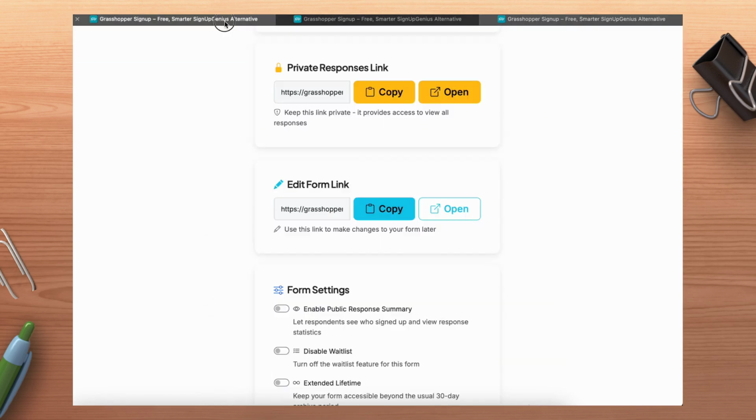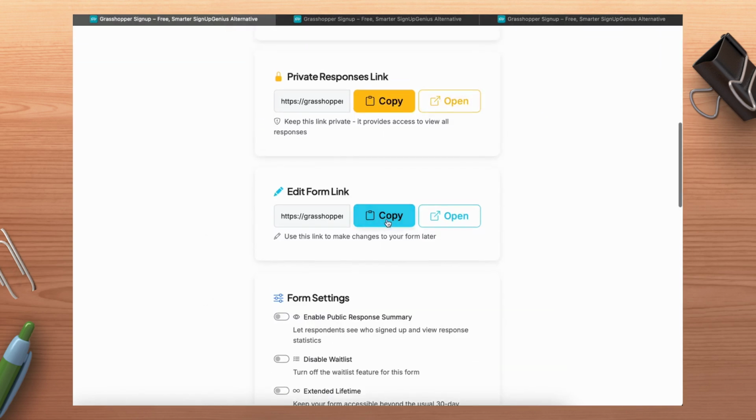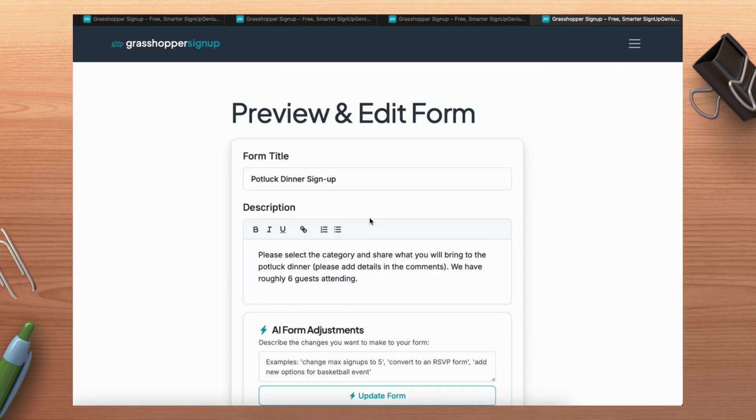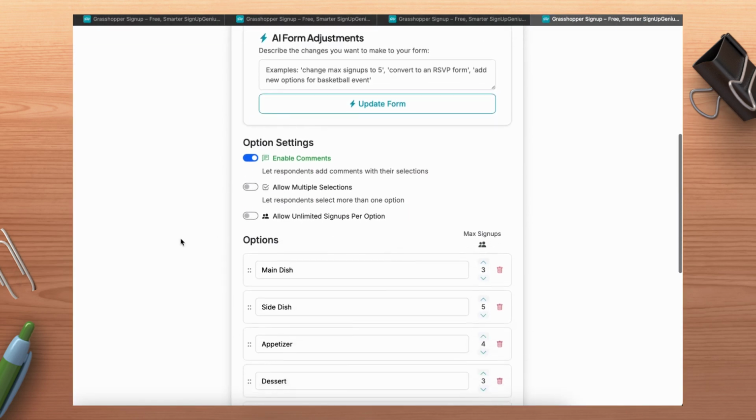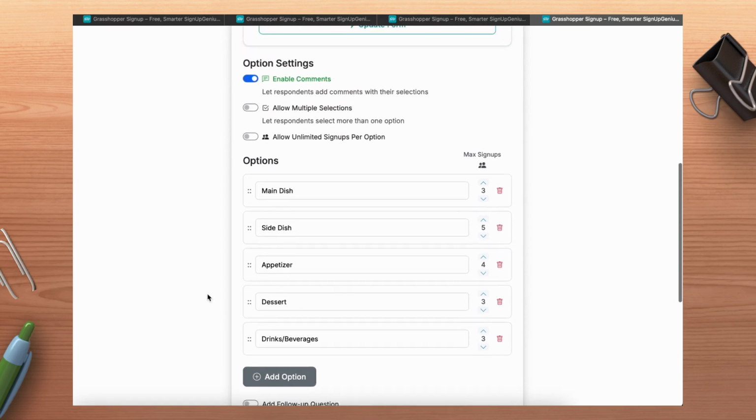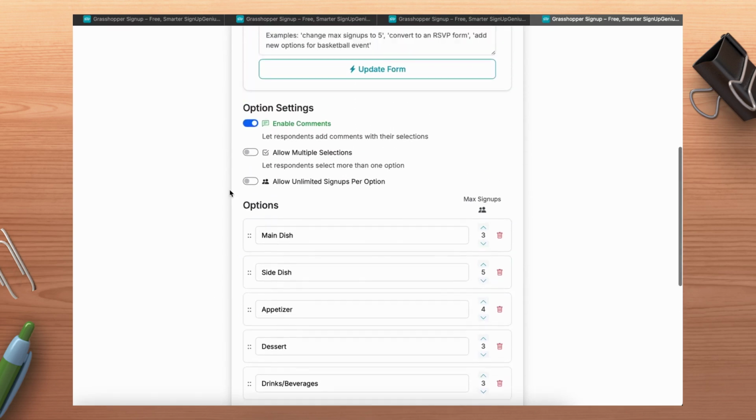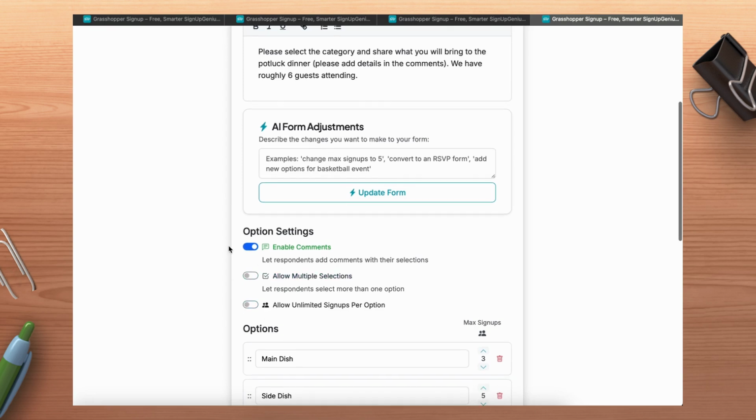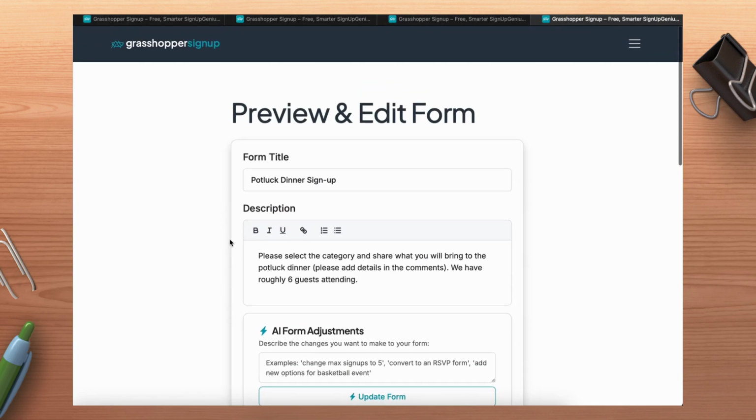So I go back to this. If I need to edit the form, I can always come here, open this, and make adjustments as needed. If I forgot and I wanted to add another option, ask a follow-up question, modify any of these settings, change something if I did something here that I wanted to make different, or anything. So that's the edit piece.